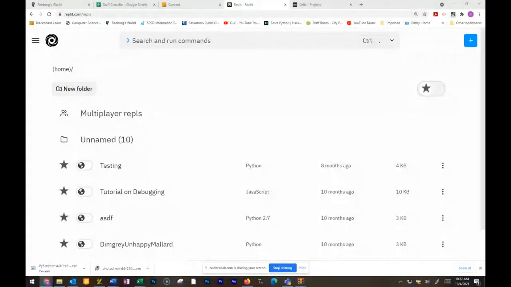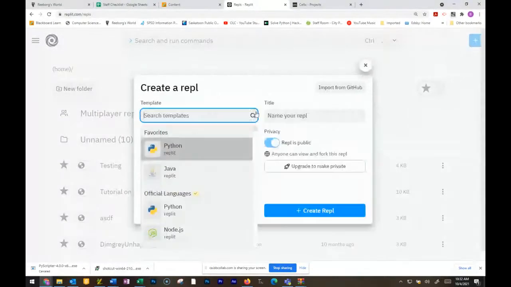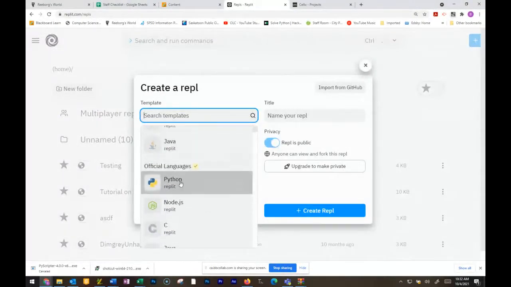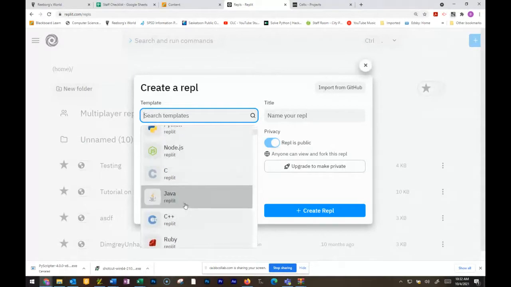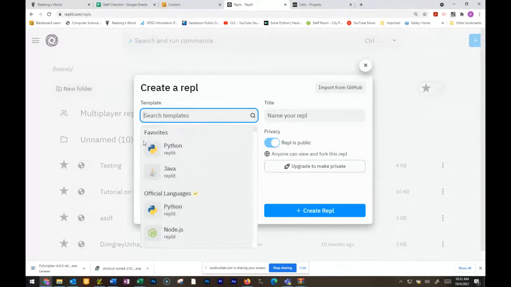Should be popping up. This is what it looks like on the inside. It's all web-based, and then you can make a new Replit. And when you make a new Replit, there's a bunch of different programming languages available in here. You see there's Python and Java and Node and C. So this works for a whole lot of different languages.